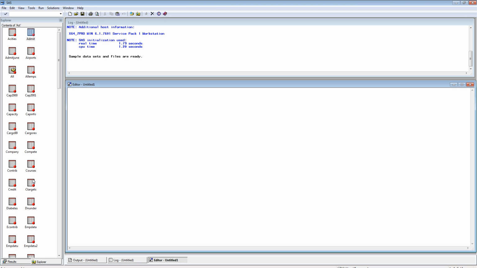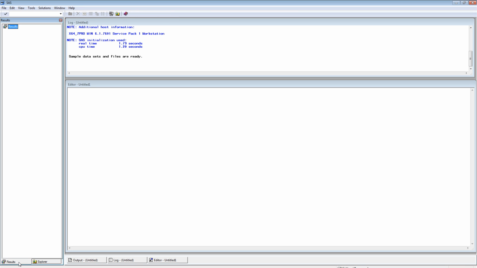And you see that to the left of Explorer there is a results tab. In the results tab, what we usually get to see is, once we execute the SAS statements, the results are displayed over here.